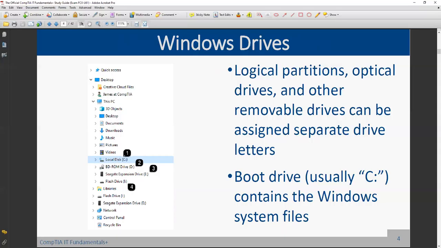If you look at the picture here, we have the C drive, and then in this computer I have a D drive, which is a DVD or Blu-ray or whatever that might be. Then I also have what looks like an external drive, a Seagate expansion drive, so that's another drive. It could be internal too. This is drive E. And then I have a flash drive, which is probably an external drive, and this is drive letter I. So again, different drive letters. These drive letters, by the way, can be changed.